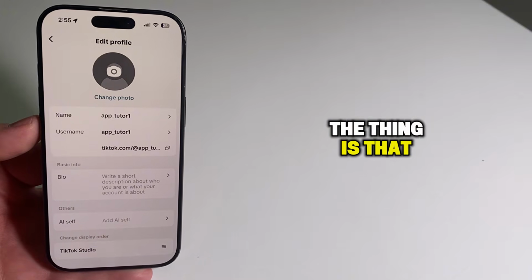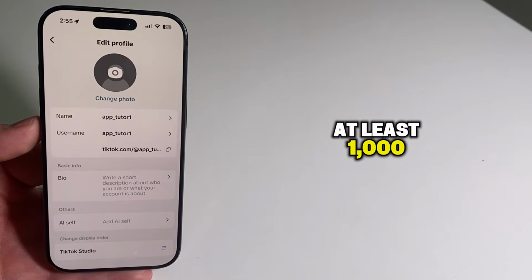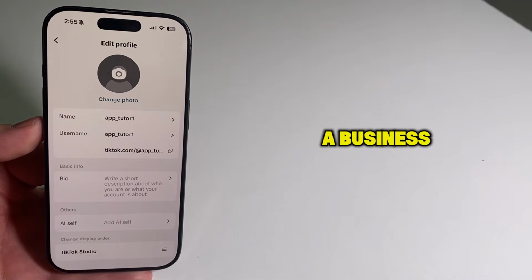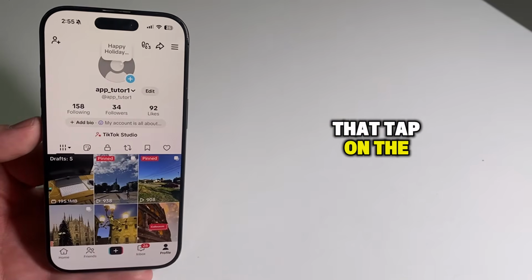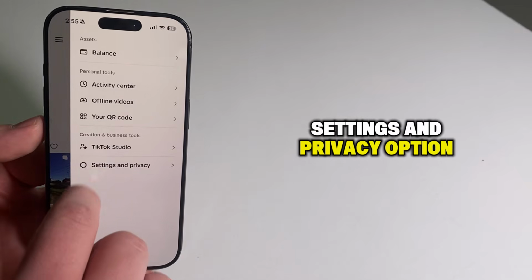The thing is that if you want to add a clickable link in your TikTok bio, you'll need to have at least 1,000 followers on your personal account, or you have to switch your profile to a business account. In order to do that, tap on the 3 horizontal lines, and then open this Settings and Privacy option.